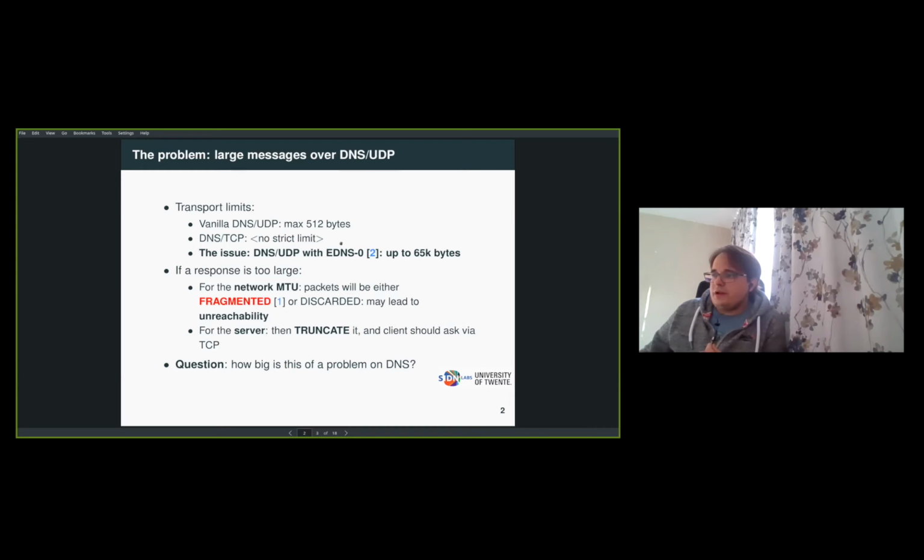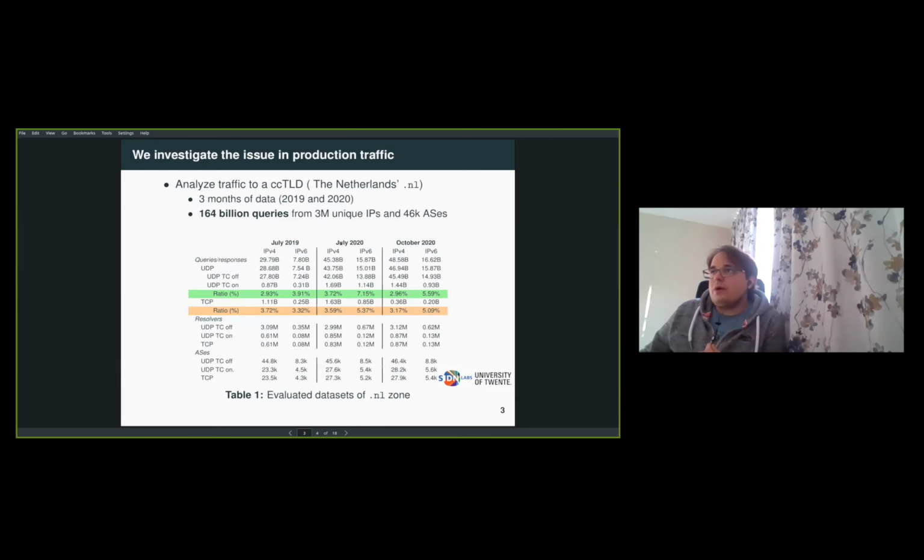But the question we are interested in here is how big of a problem this is for DNS, based on the data that we have. We have data from a ccTLD, the Netherlands, .nl. In this research we looked into three different months of data from two of our authoritative name servers: July 2019, July 2020, and October 2020. And in this table, we have the entire breakdown.